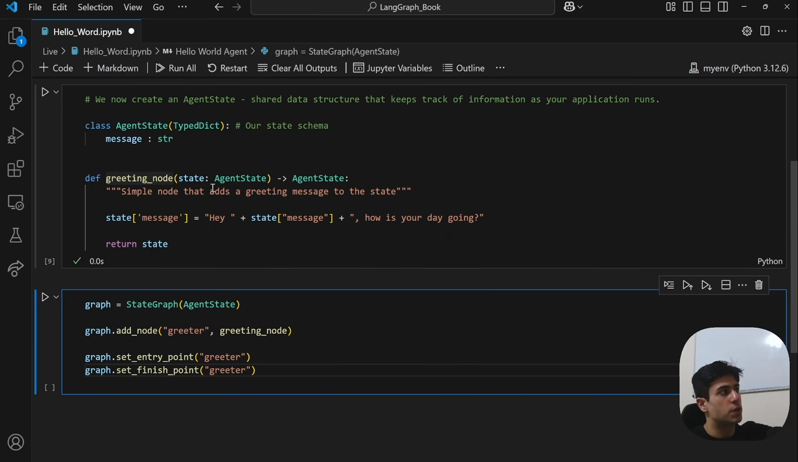And similarly, graph.setFinishPoint, we will again pass greeter here as well. Why? Because imagine again the node is here and your finish point is here, and you need some sort of connection between these two, right? That's why we use greeter in this case. Don't worry, you will solidify this once you complete the exercises and as we go down building more graphs.